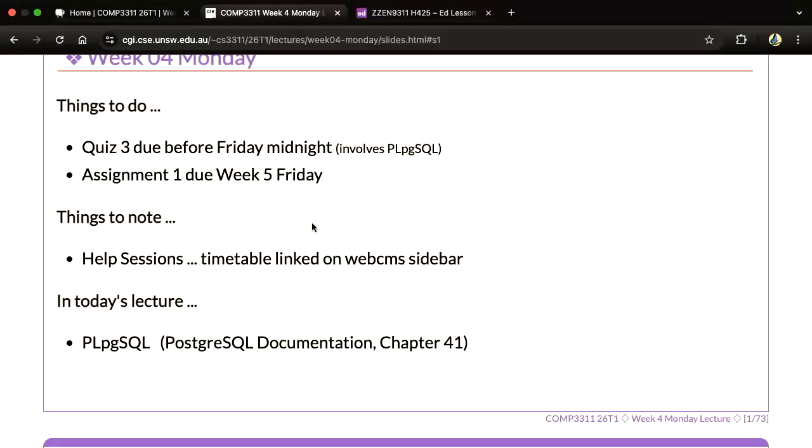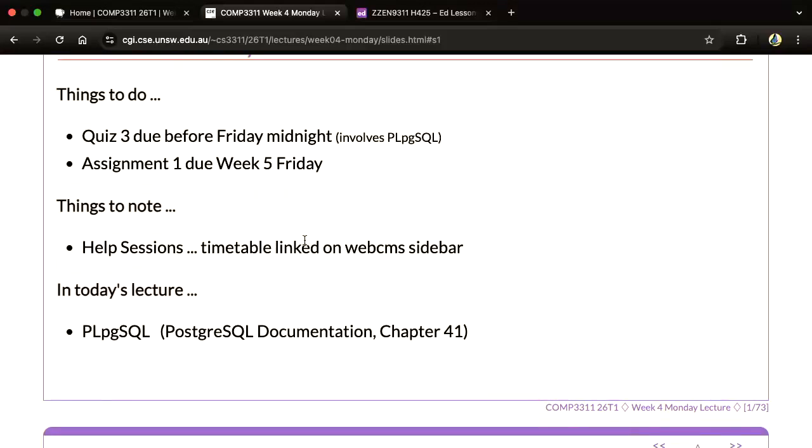And we have help sessions starting from this week. So we have help sessions this week. We have help sessions next week. I think most of them are in person. So if you have an assignment related problem, you can go there and the tutors may be able to help you with your setup. Maybe they can give you some pointers, but they can't really give you the answer, obviously.